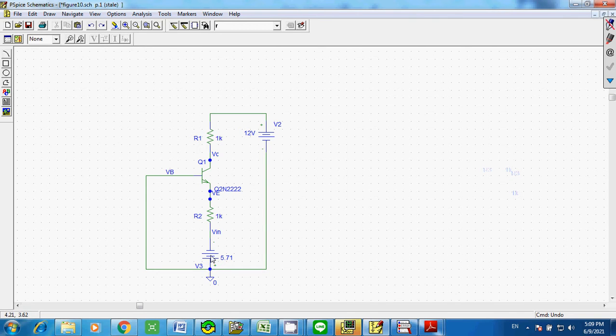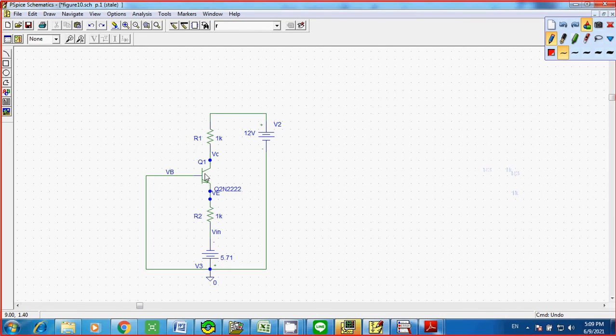Now this is the common base circuit. As you can see, what we call our common base, well, your base is shorted to ground. That's why we call it our common base. And you have a supply voltage V3 at this point.